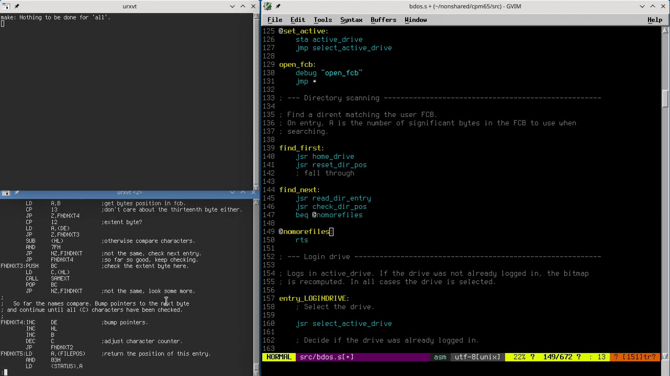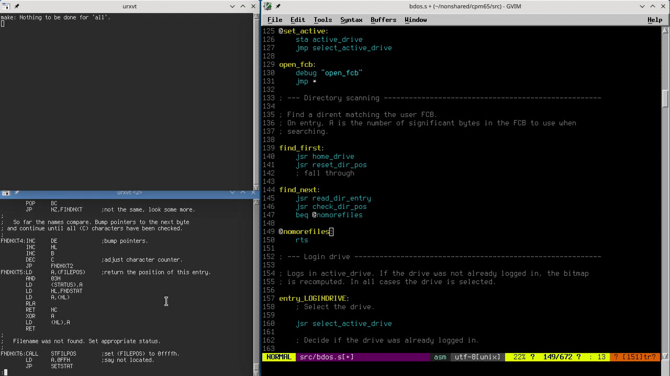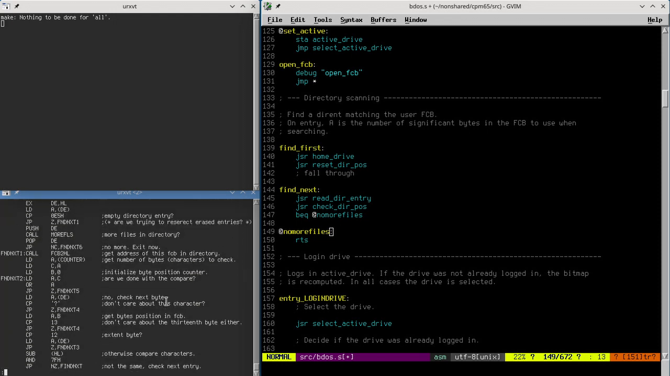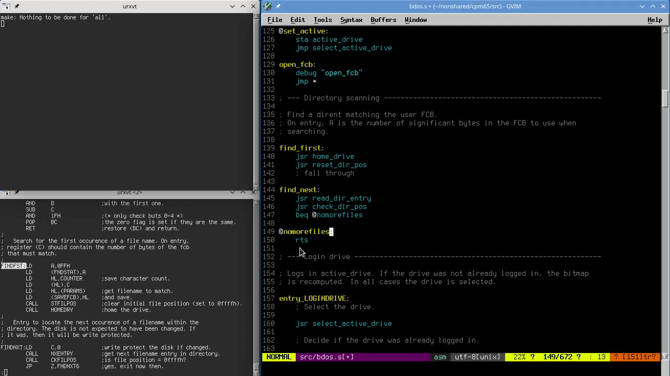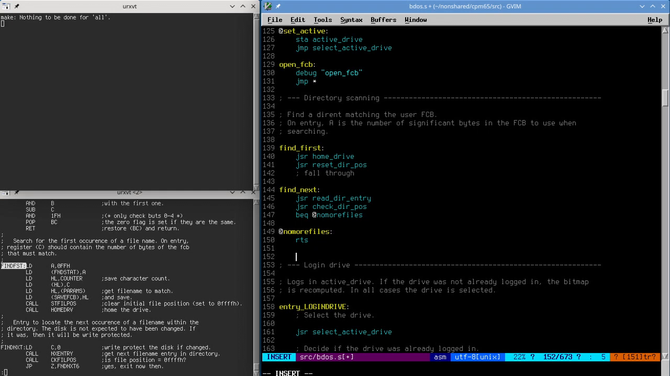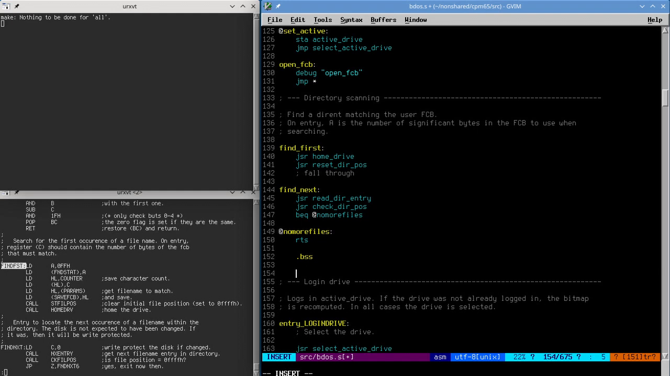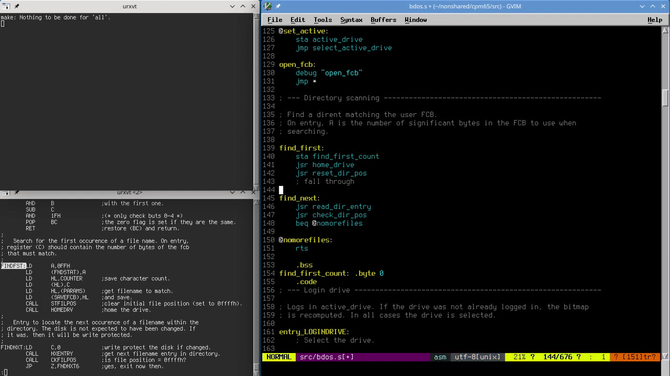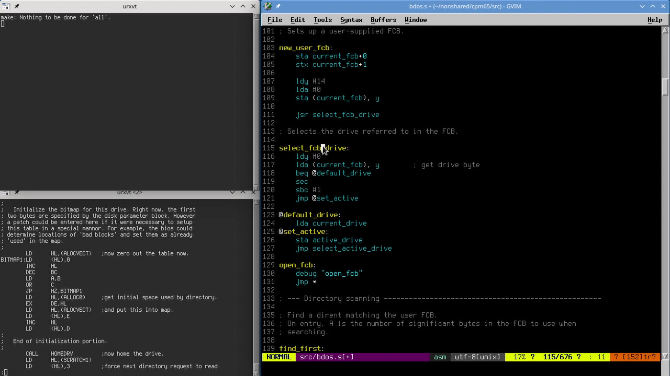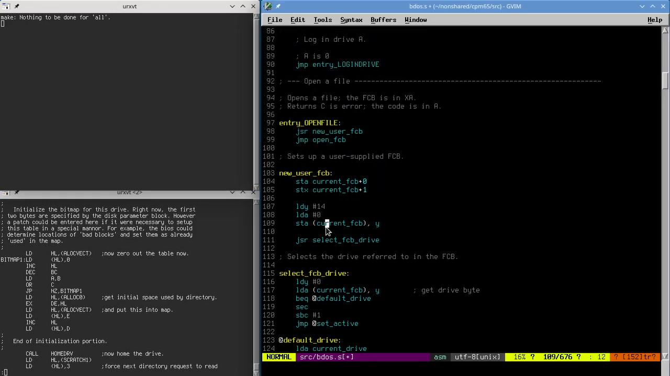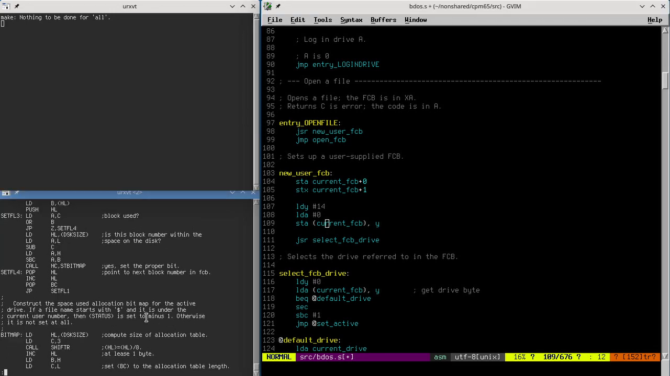And then there's all the comparison stuff. Wow, there's a lot of this. And you can search for wildcards. So we want some variables for storage here. So we're going to have, so this is the count of characters that we want. Actually, I'm just wondering, when preparing the FCB, do we also need to replace the drive byte with the current user number? I think we do.